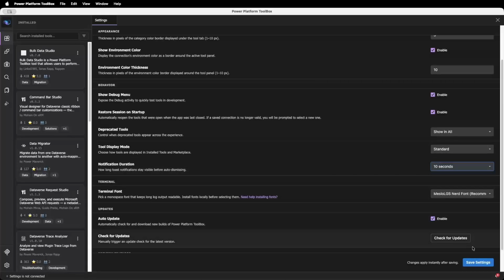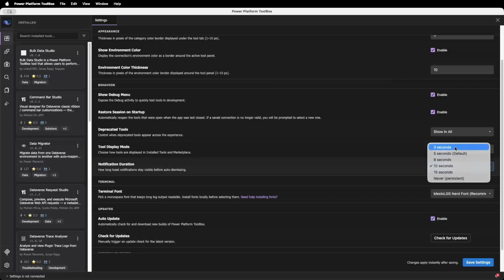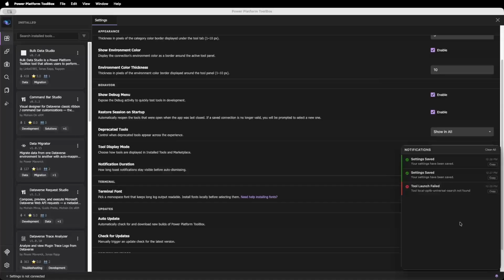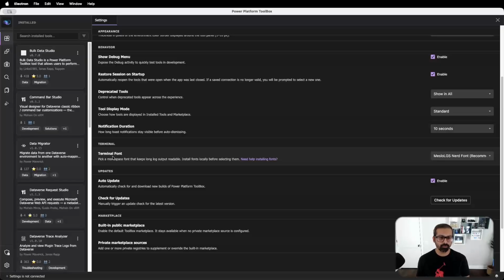Now, if you keep it 3 seconds, that's fine. There's also a notification hub that if you didn't get the time to see the notification, you can always go to the notification hub where you can see all the past notifications and you can clear all of them out as well if you want to.